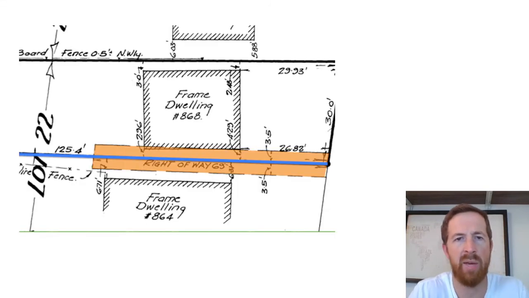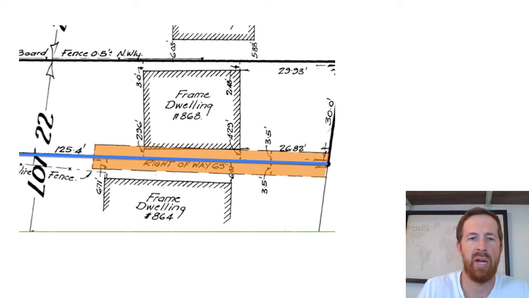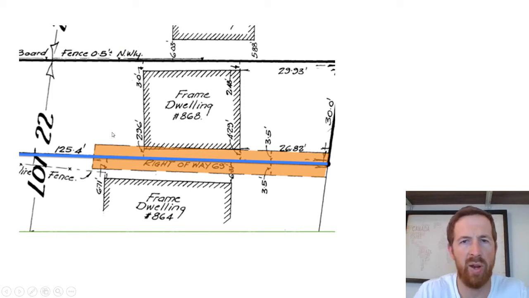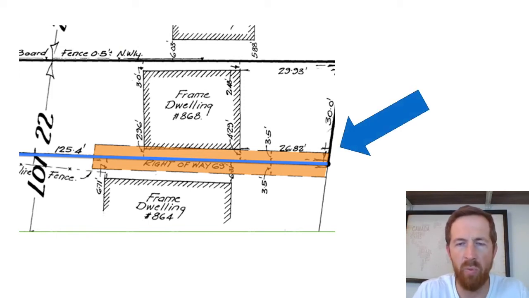Right, here's another example of a frame dwelling, which I'm assuming is a house, and another one. Between these two dwellings or houses, you can see a right-of-way, which is an easement, and it actually says that it's 3.5 feet and 3.5 feet, which would make it 7 feet wide, and then it has the length we could calculate. So you know there that this is probably a shared driveway.